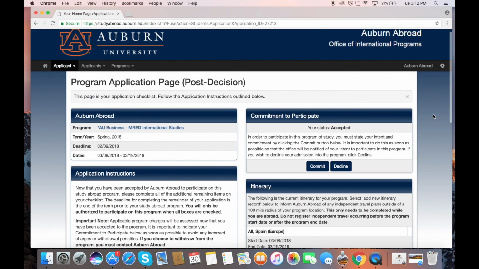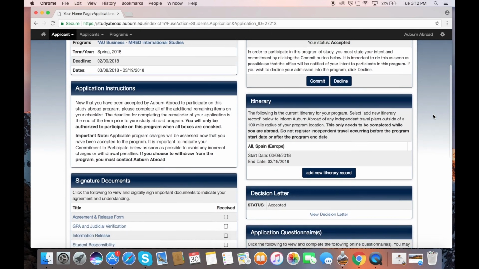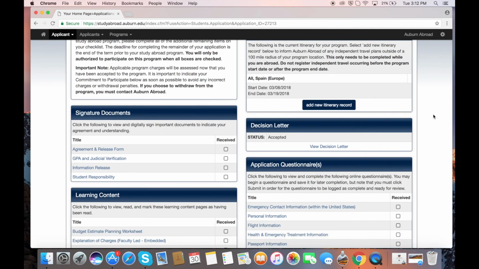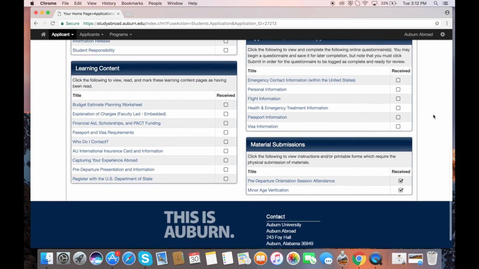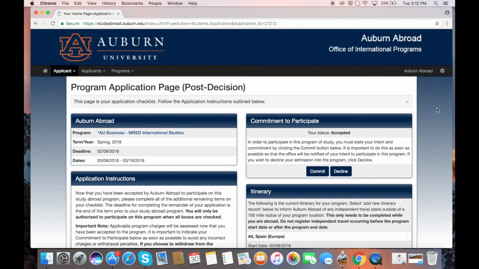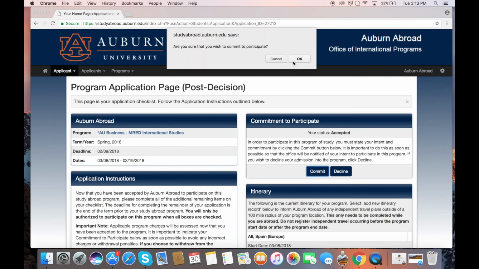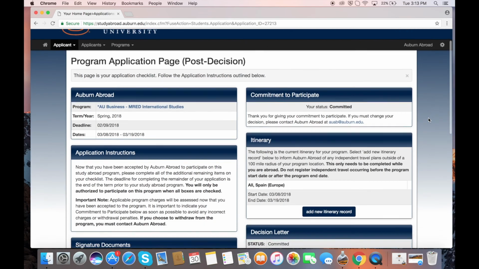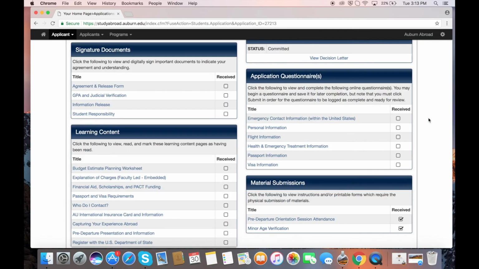Once you arrive at the application checklist, you are presented with all of the items that need to be complete before you're authorized to travel. Let's start with the commitment to participate. Go ahead and select Commit and OK. As you scroll down and you see the headers of signature documents, application questionnaires, and learning content, you'll need to click on each individual item to go through and complete the action that is required.